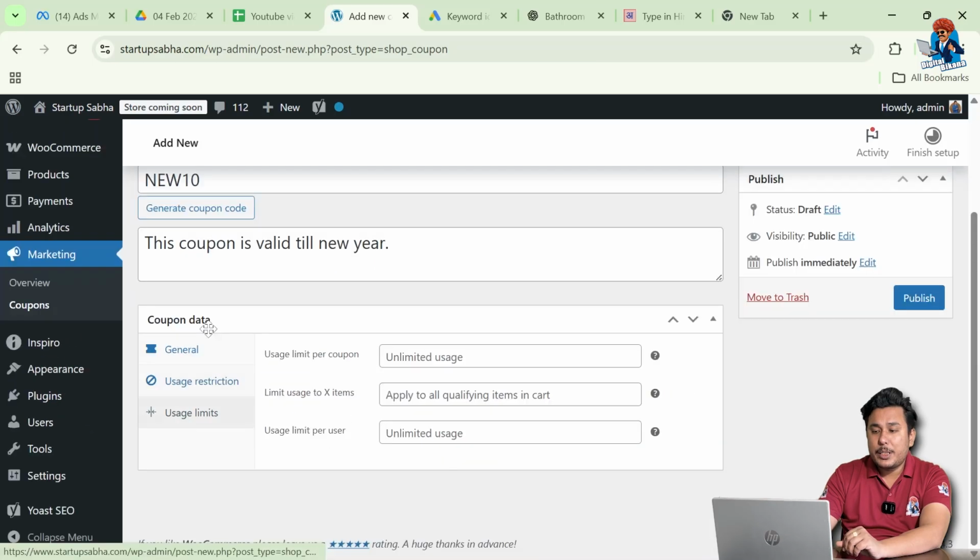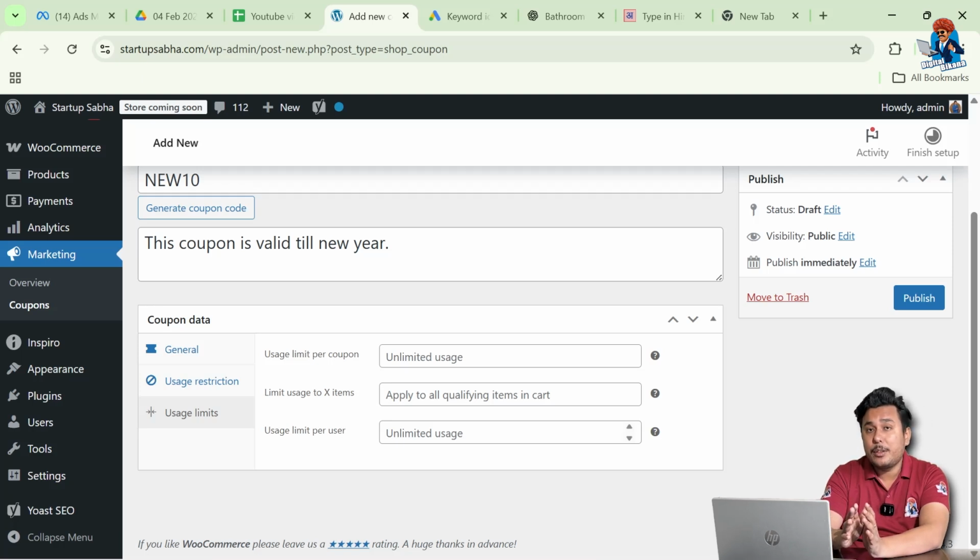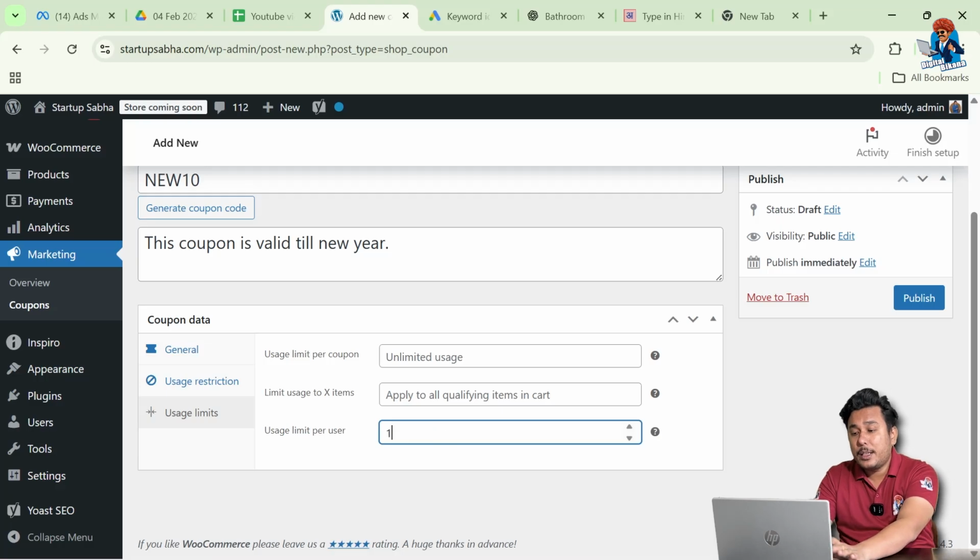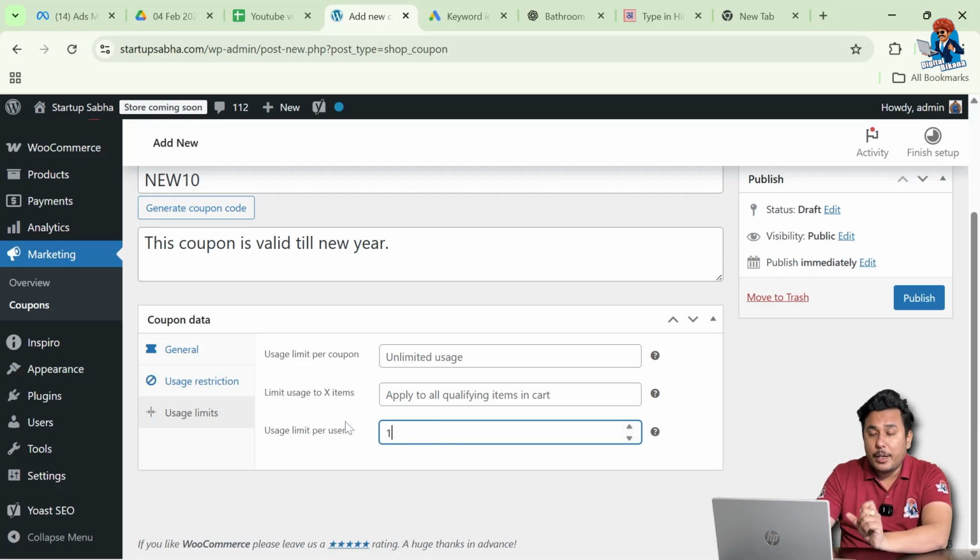Coming to the usage limit section, so I have opened the usage limit section. Here it is asking me usage limit per coupon, right? To understand this usage limit section, we are going to start from the last setting first, usage limit per user. It means how many times a single user can use this coupon. So a single user can use this coupon one time only.